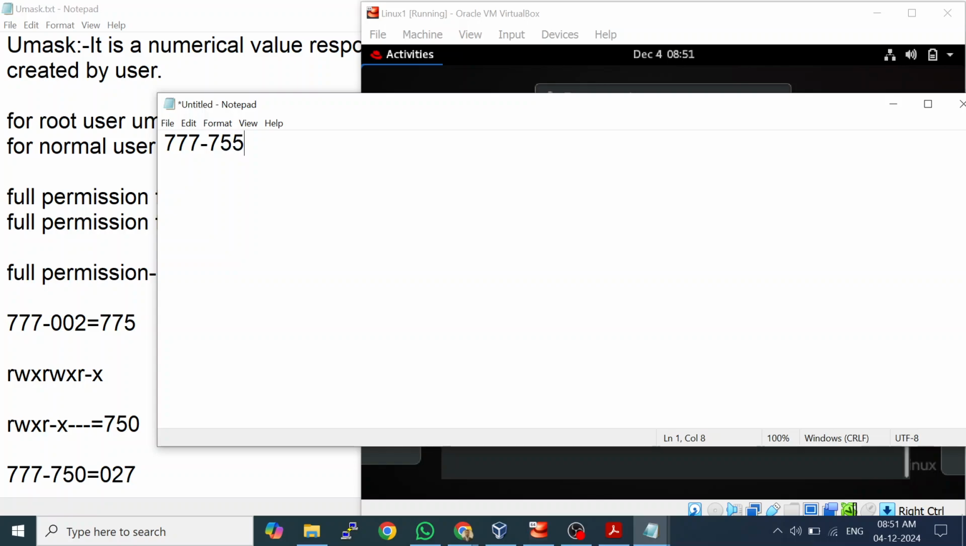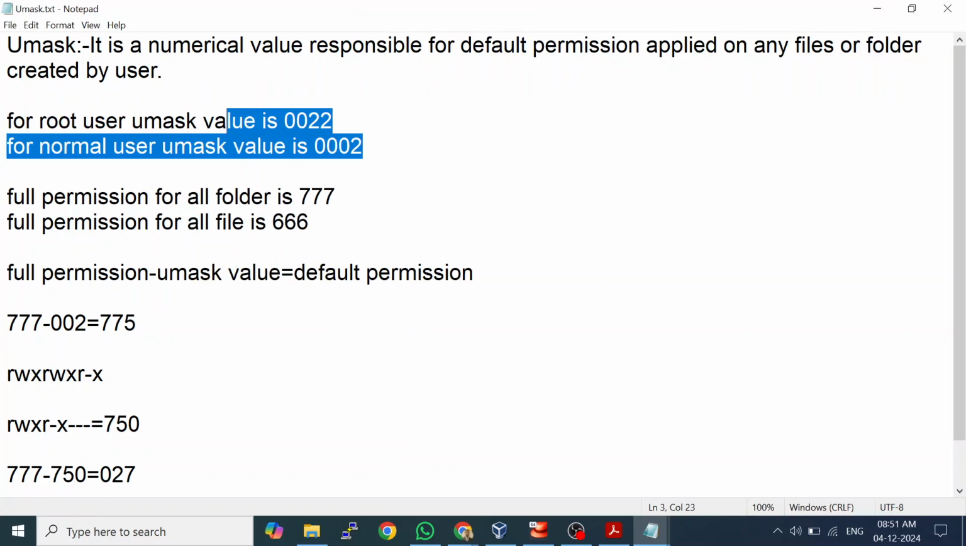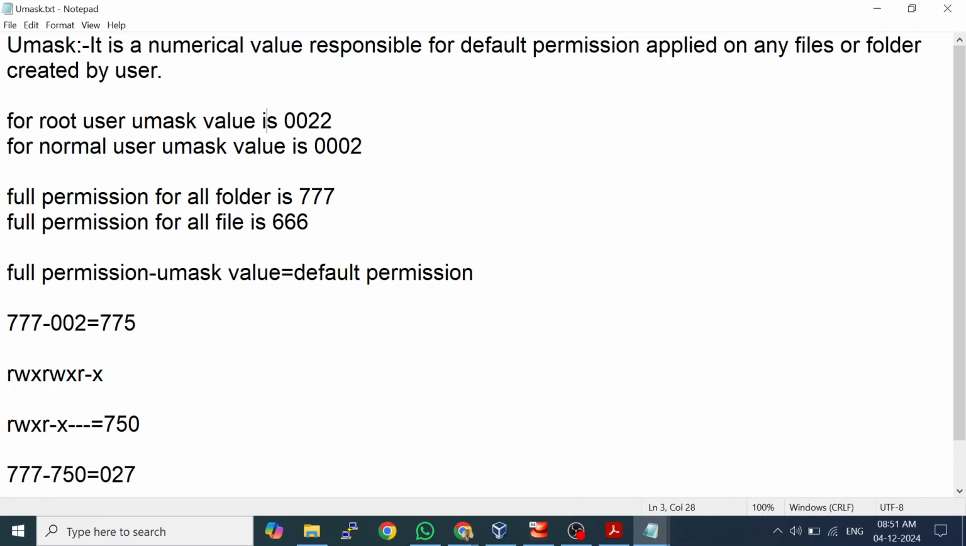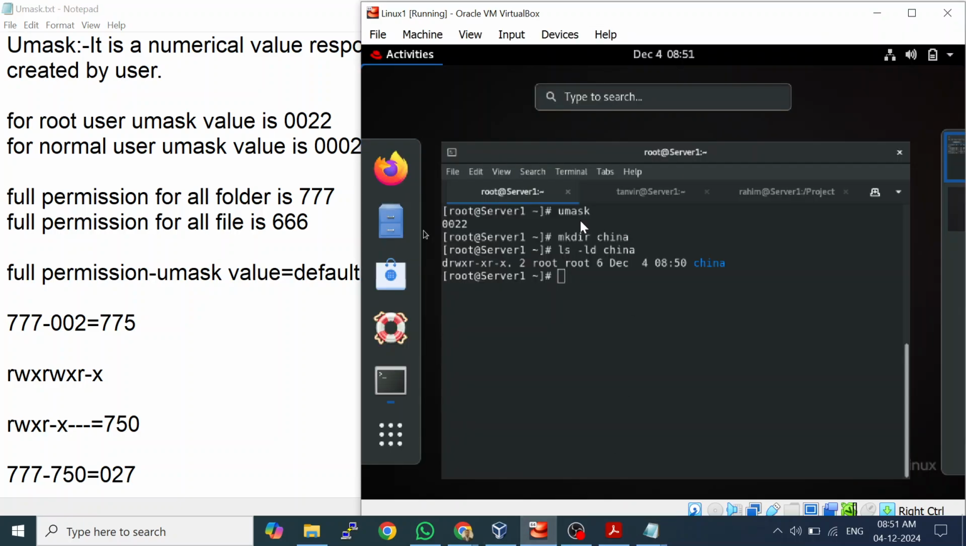Means when you deduct it, and for the special permission field you also take 0, the umask will be 0, 0, 2, 2. Correct? So see, for the root, the umask value is 022. That's why it is happening. Now coming to Tanveer.